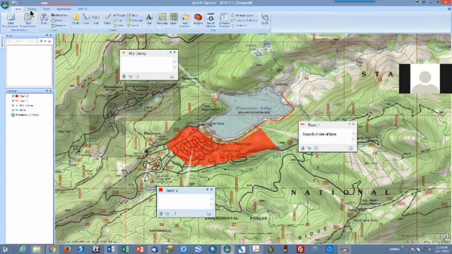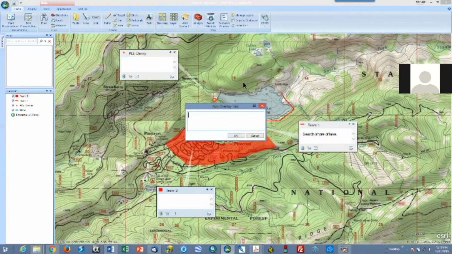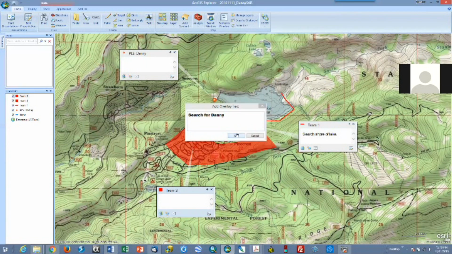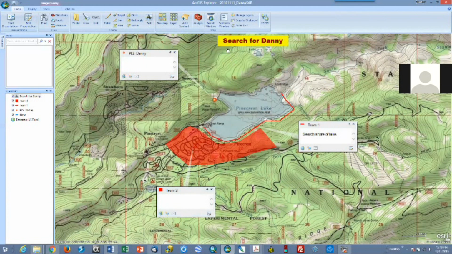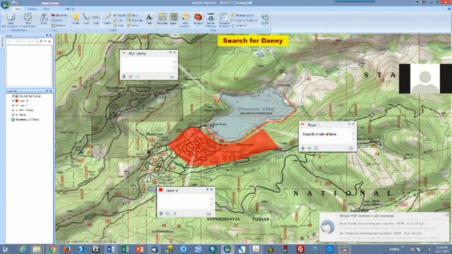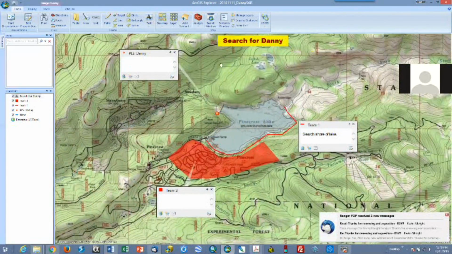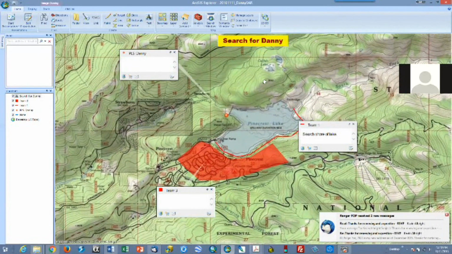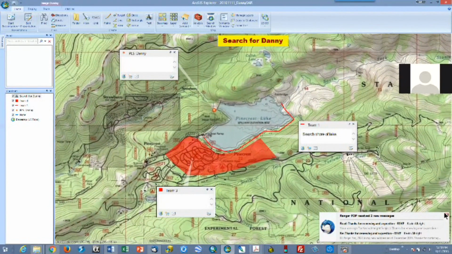And finally, you want to do the title. And so there are two choices for that under text. One is overlay text, and so that creates, we'll call this search for Danny, that creates a large bit of text, boxed text up here, and that stays in place wherever you put it on the map. It does not move with the map.